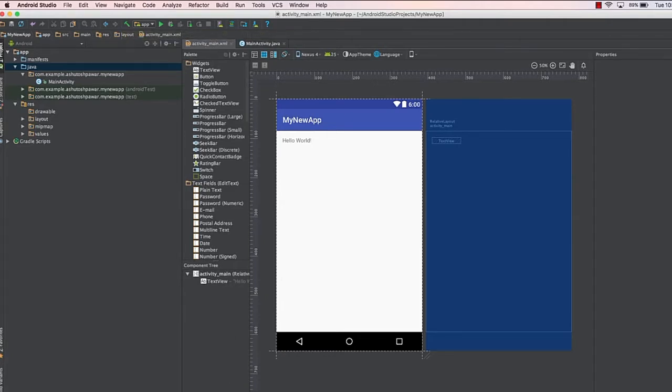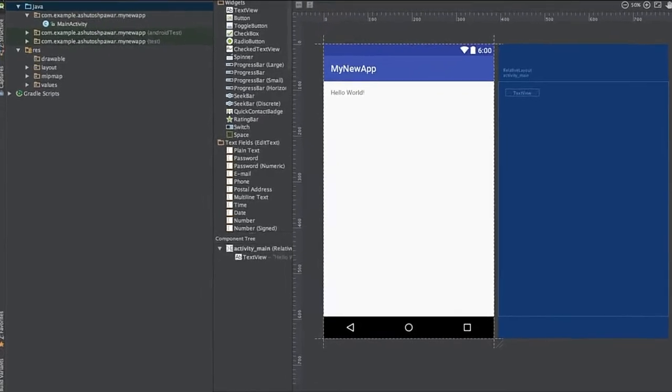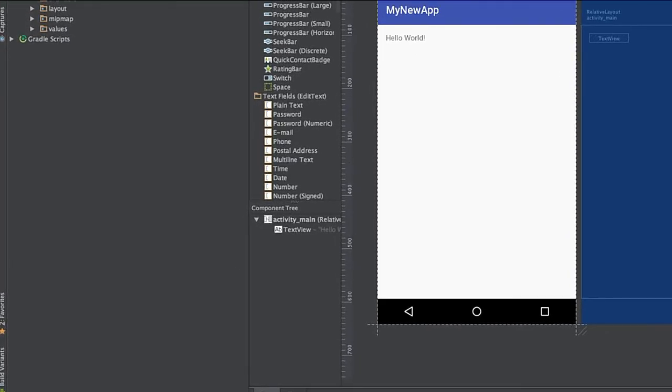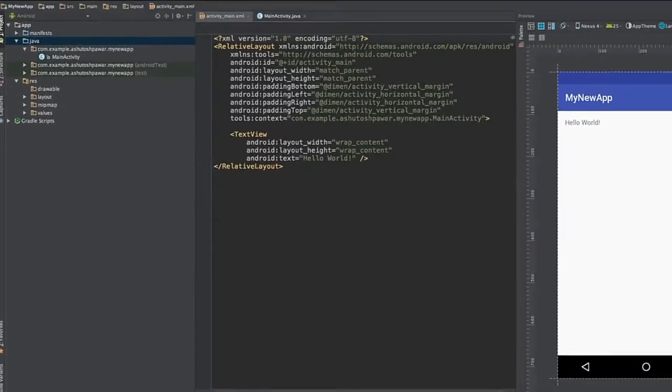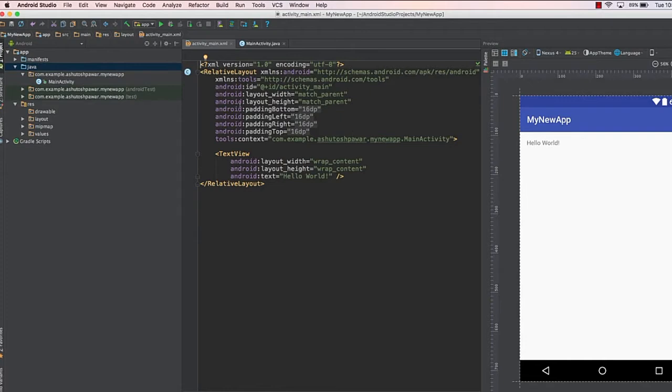activity_main.xml, and as you could see, there are two options right over here. This is the design view, which allows you to design your activity by just dragging and dropping elements over here. And one more way of designing your activity's layout is by going to the text view over here. If you click on text, as you could see, you will have a bunch of XML code right over here.